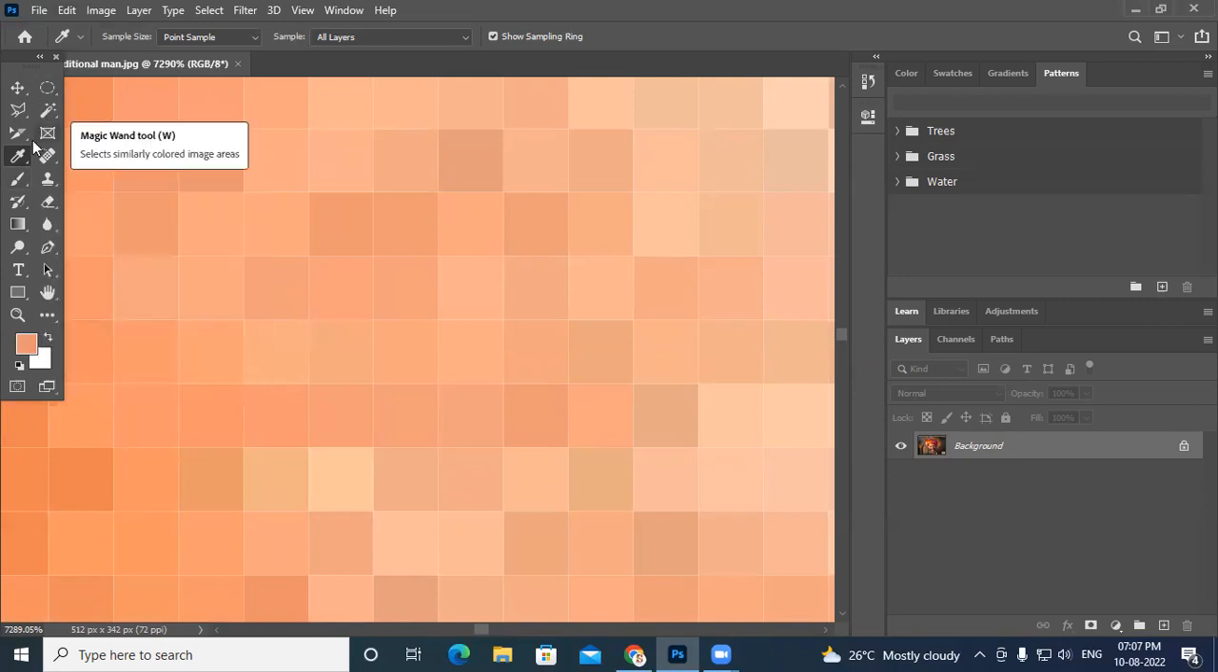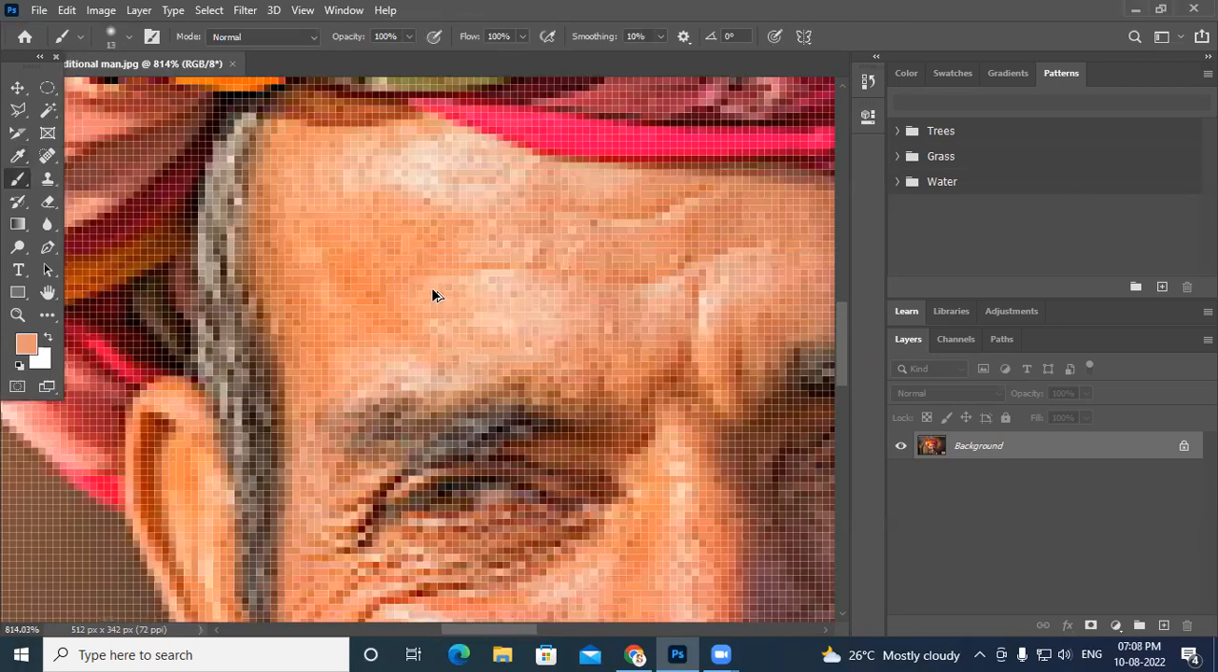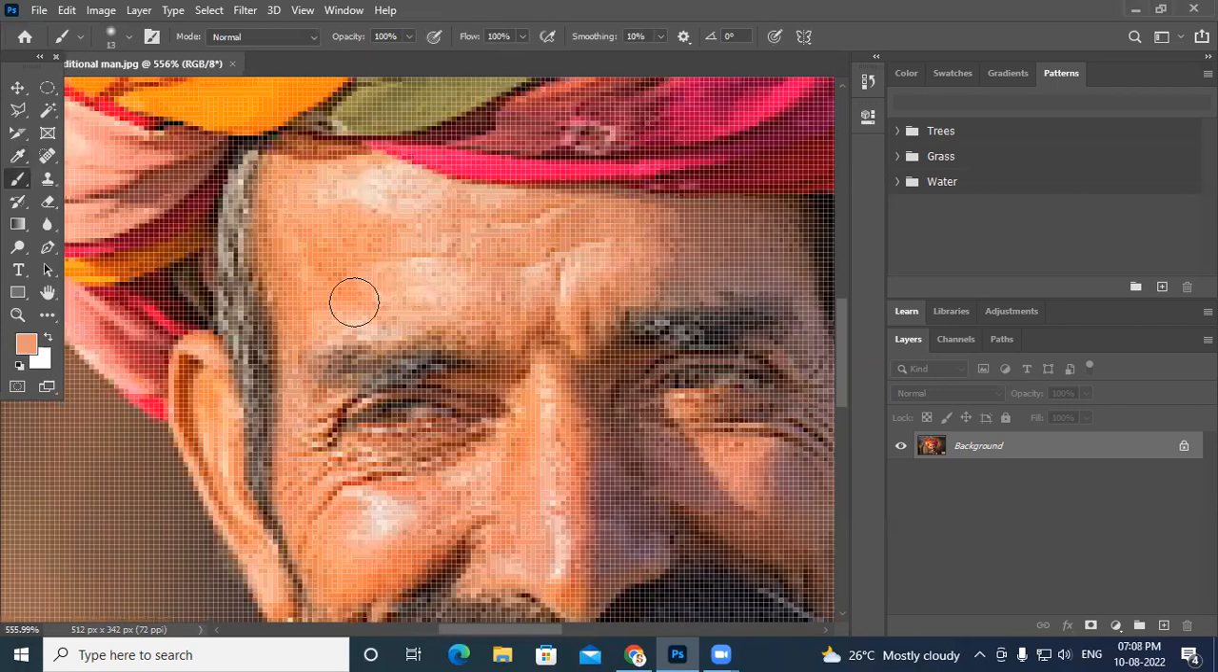So now this color you can use with the brush tool, or you can also use it with a fill tool. So this is the brush tool. I'm just using the same color with the help of the brush tool. Clear?